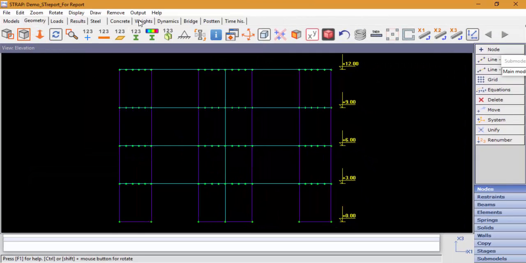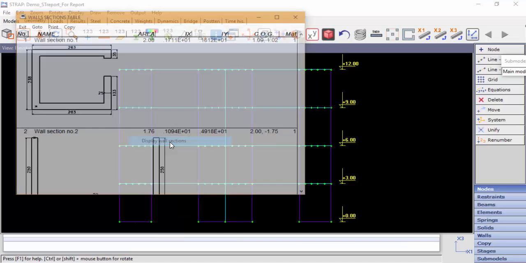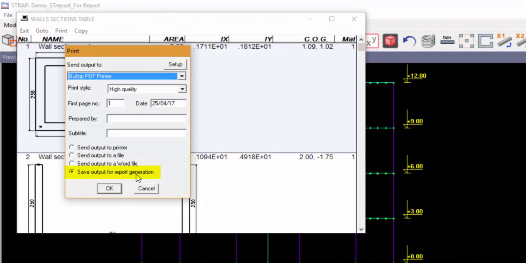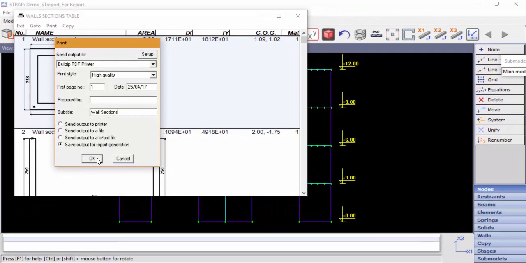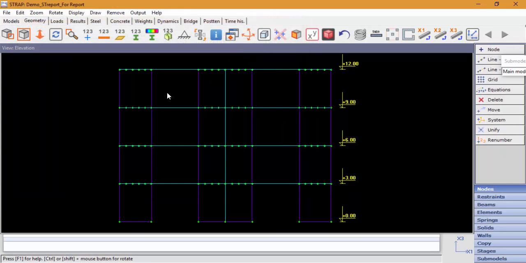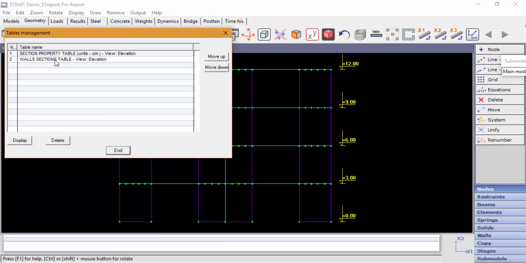To save tables that will be available in STReport, we'll choose to print a table and choose the option Saved Output for report generation. Let's give the table a name and save it. At any stage and from any of STRAP's modules, the user can access saved tables by selecting Output, Saved Table Management.